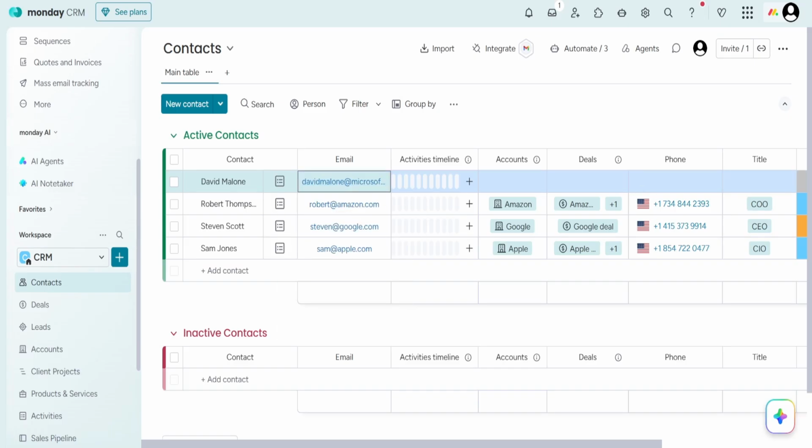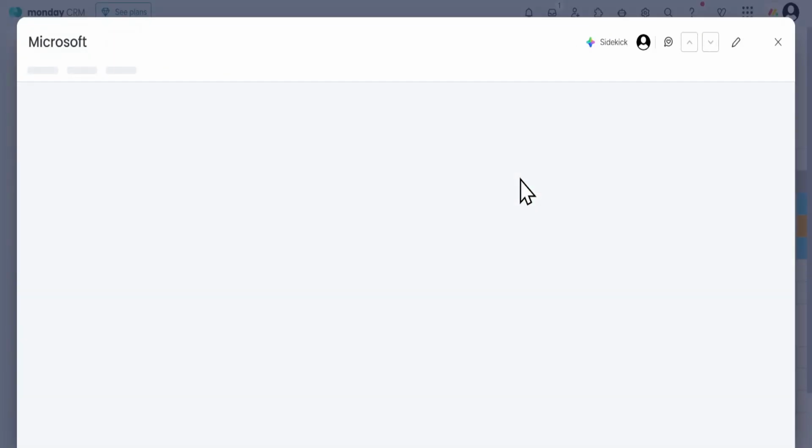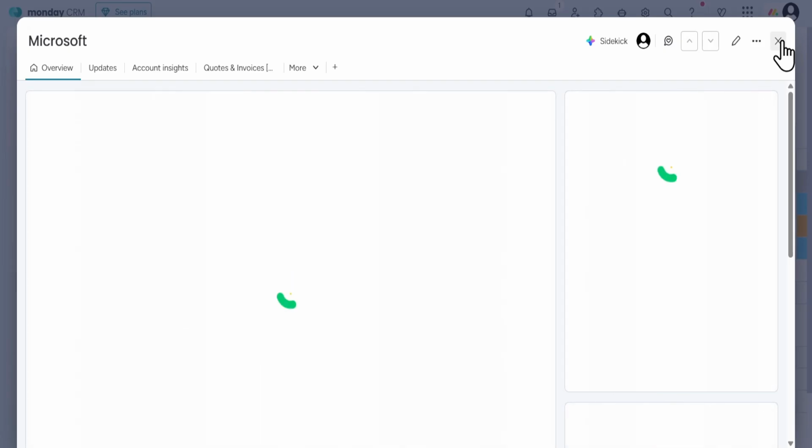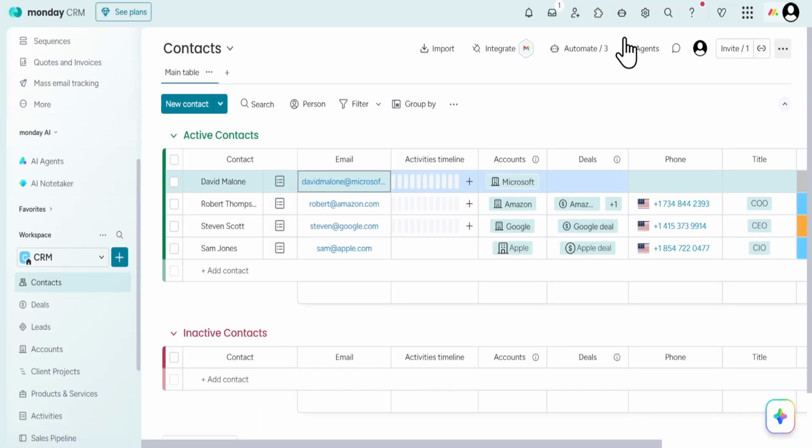This is important because the full name is usually the main identifier for the contact. It helps your team quickly recognize who the record belongs to and avoids confusion, especially when you're managing many contacts at once. After that, add the email address.